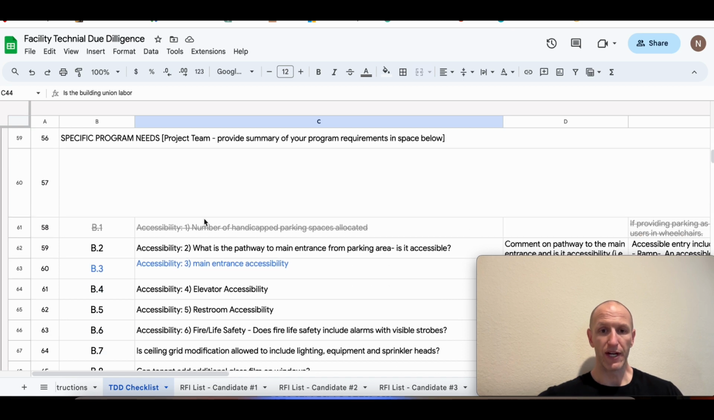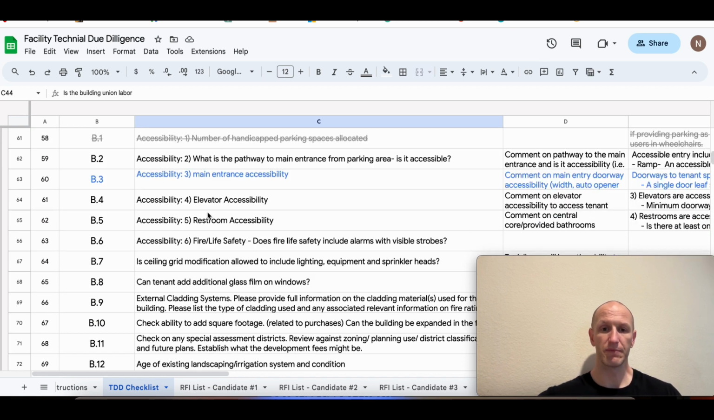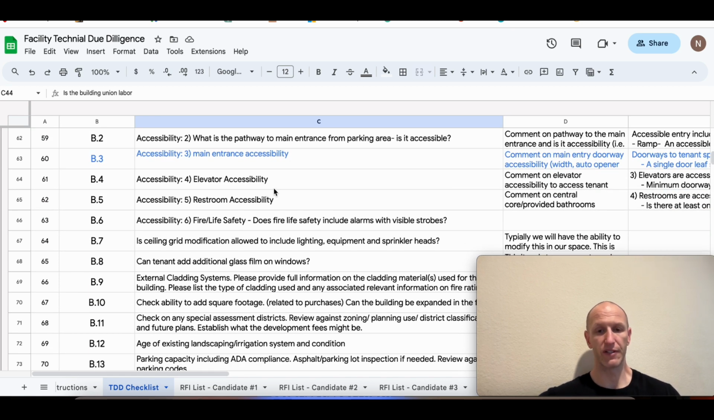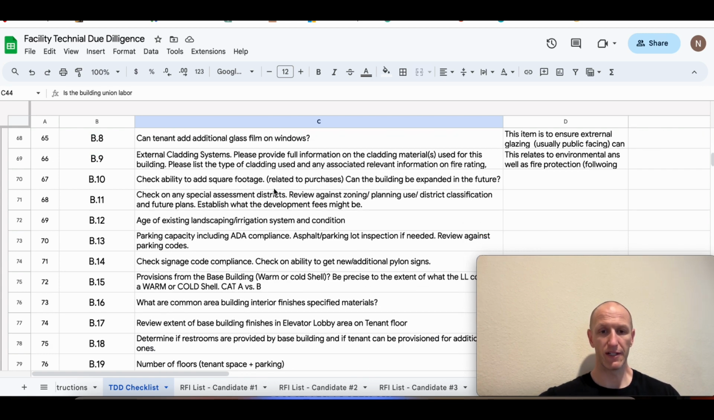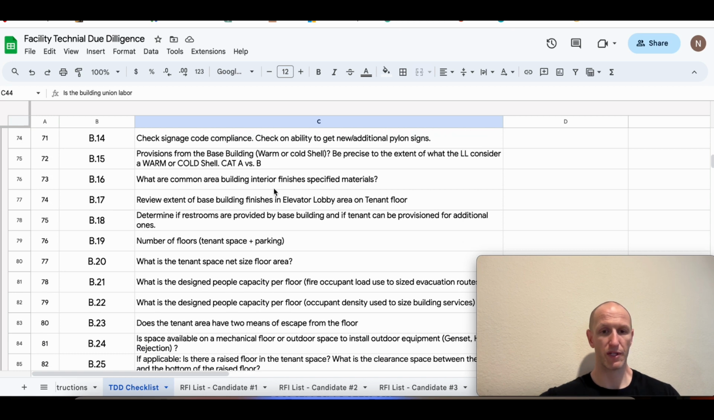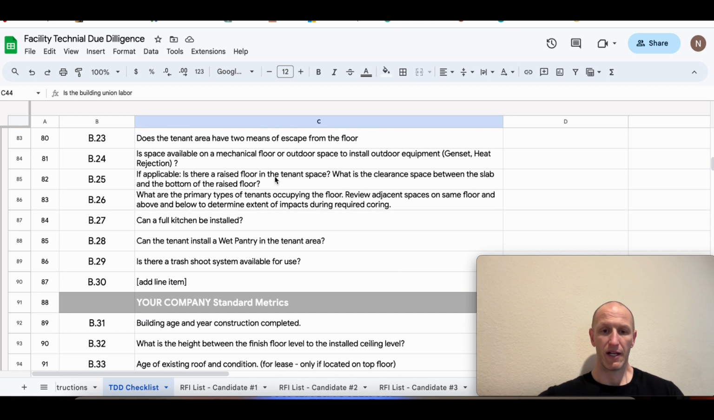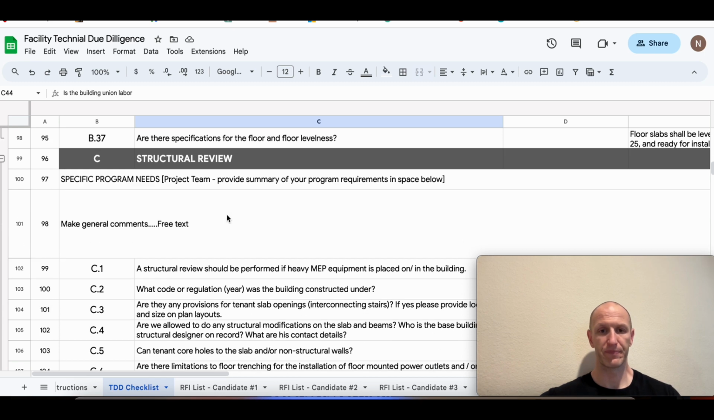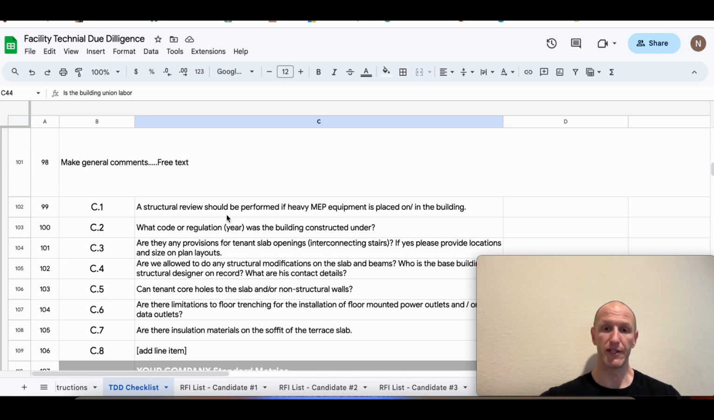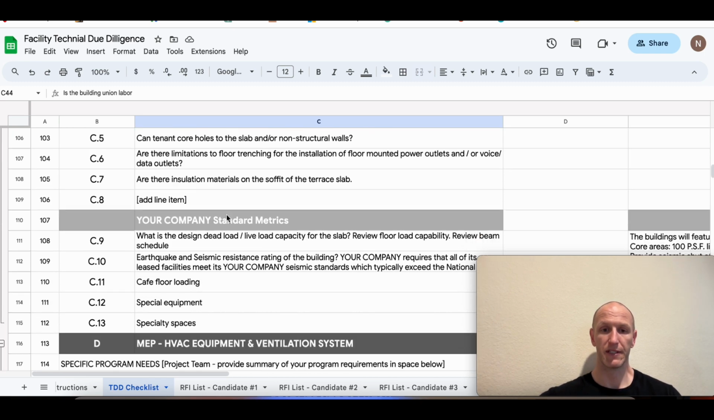As you continue to go down, architectural building information. It's going to ask all of these things: accessibility, elevator room, tenant improvements, signage codes, you name it. So I'll keep going. Again, you can add in your company metrics, so what you expect these things to happen. Structural review, great, another really important thing.